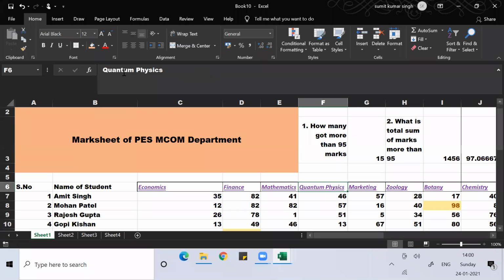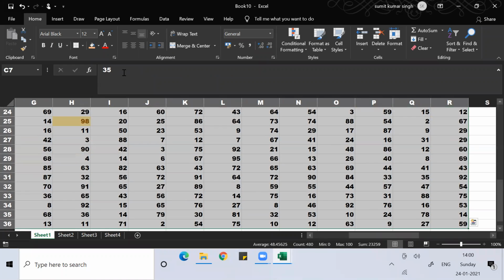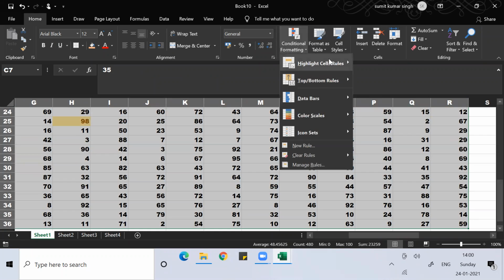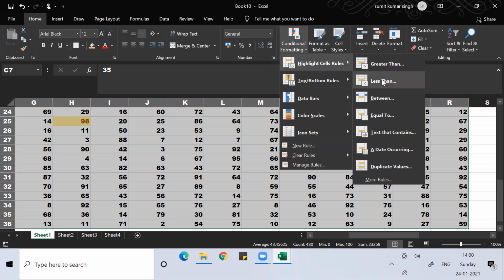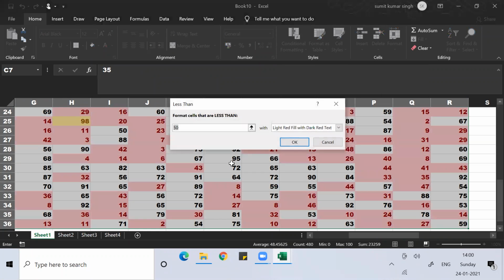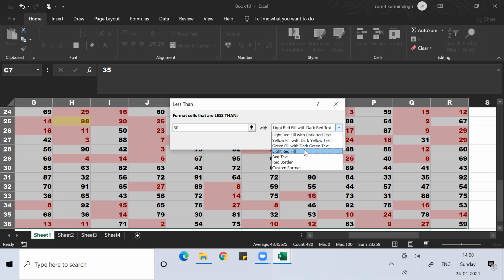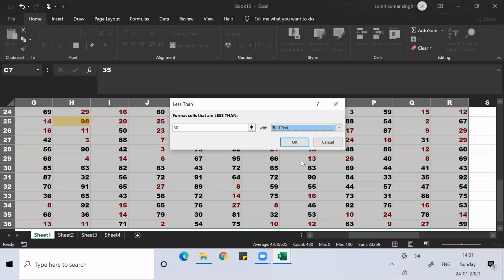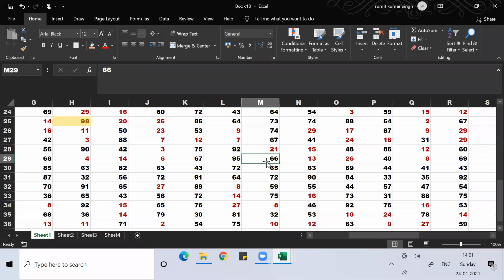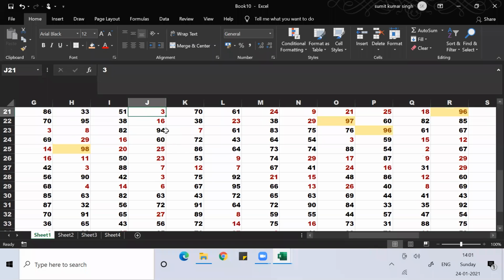Conditional formatting you can investigate by yourself. You select everything, go to Conditional Formatting, then Highlight Cells Rules, Less Than. Less than 30, those who all failed. With which color do you want to show? Red text. So all the people who failed, you can see in red color. You can see many people have failed.